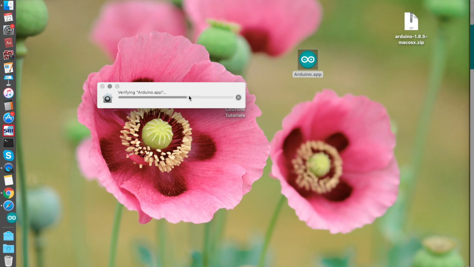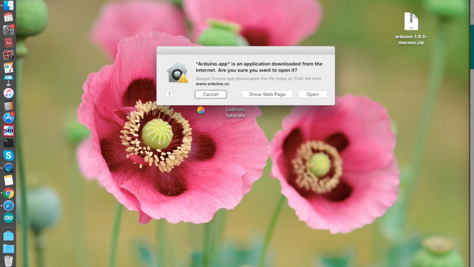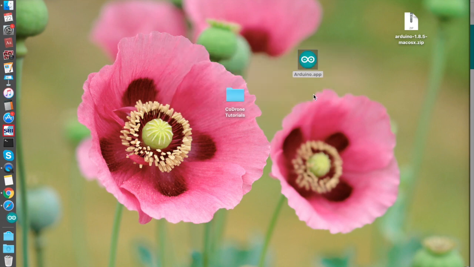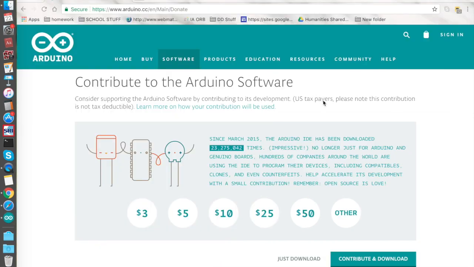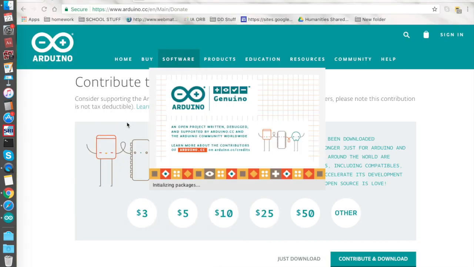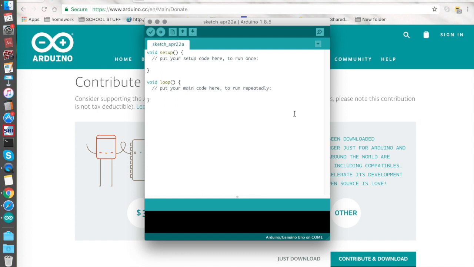This came in when I opened the zip file. Here, verifying Arduino app. Here, Arduino app is an application downloaded from the internet. Are you sure you want to open it? And you go open. Yeah, you just have to wait.